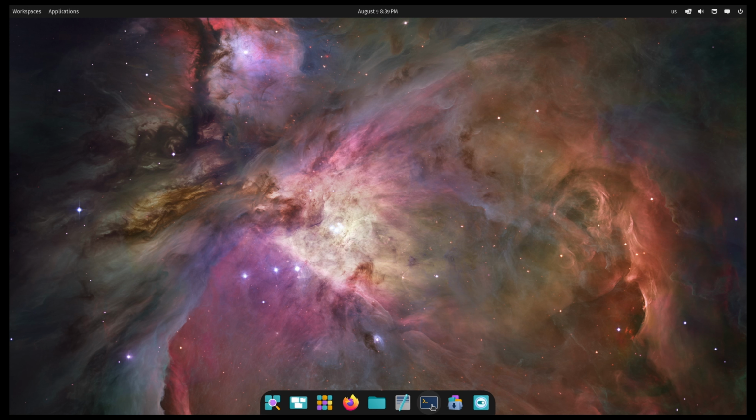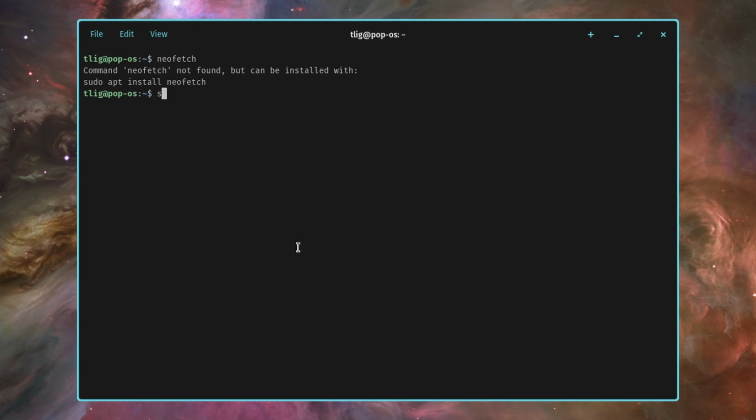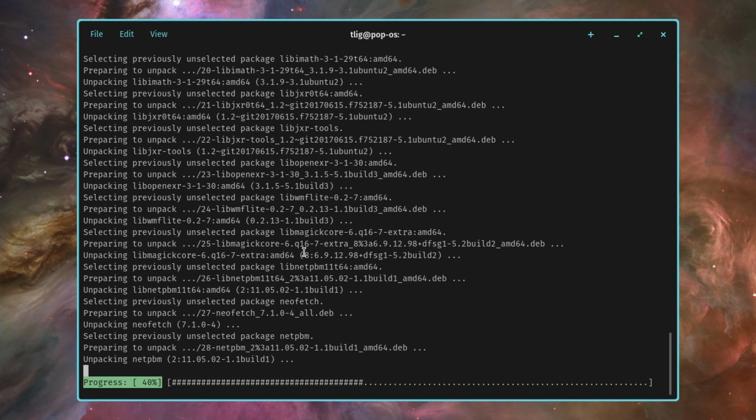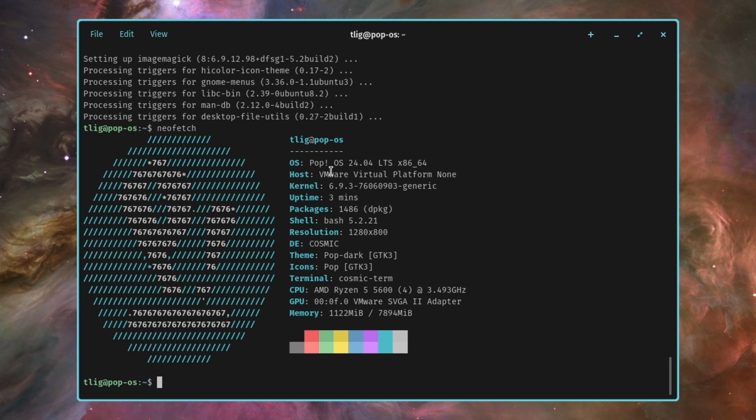All right, let's do a Neofetch. It's not installed by default, so we'll go ahead and grab that. And we've got Pop!_OS 24.04, kernel 6.9.3, and we've got 1486 Debian packages, bash 5.2.21, and the desktop environment Cosmic, and sitting here idle we've got 1.1 gigs.